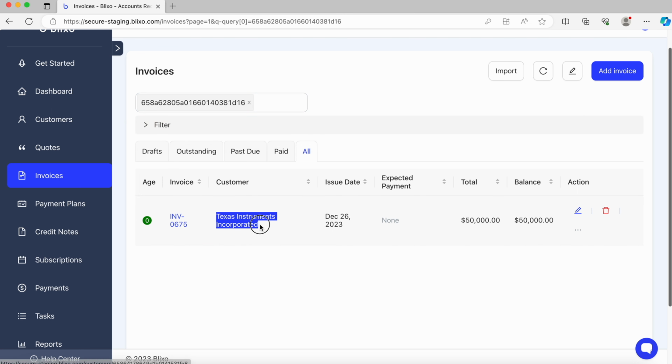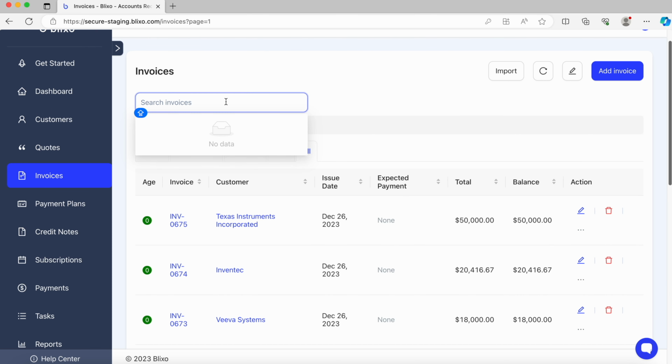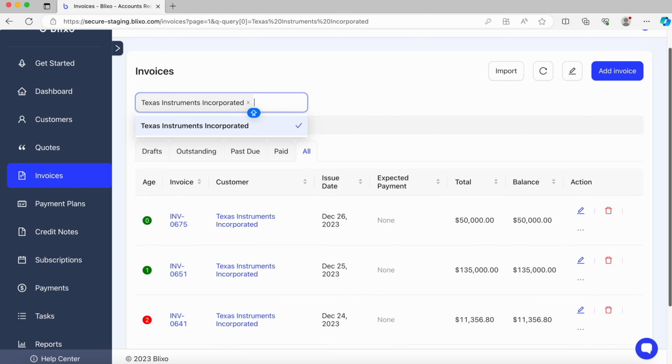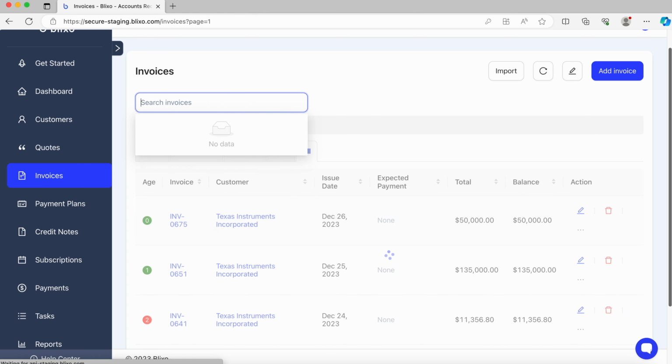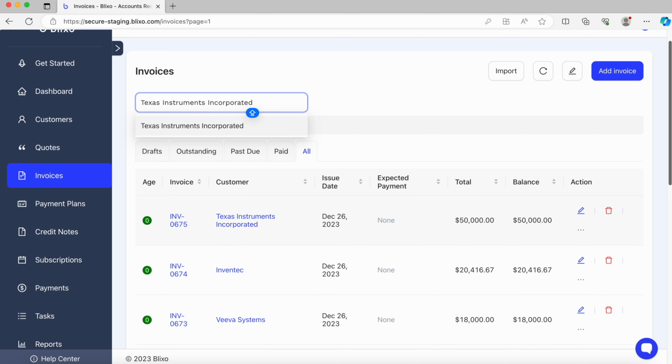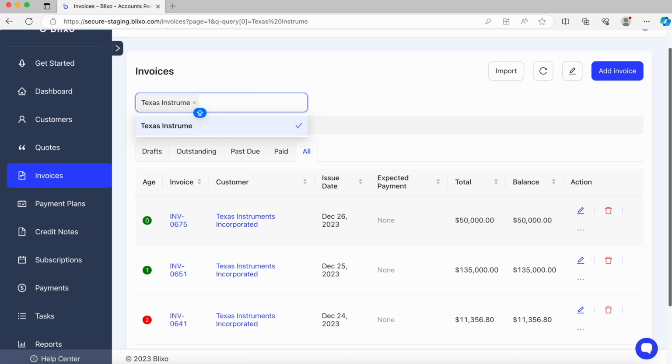We can employ both partial text and full text for this method. Let's give it a try. Full text. Correct. Partial text. Correct as well. Congratulations! We've successfully executed invoice searches using 3 distinct methods.